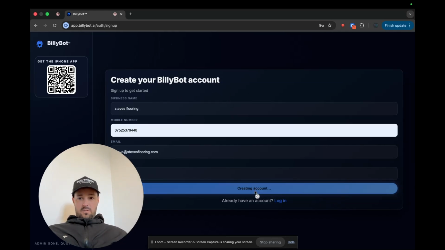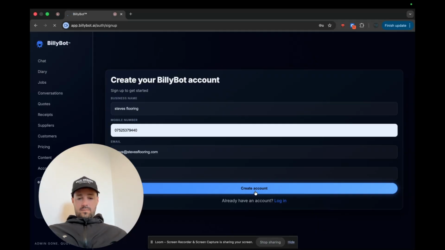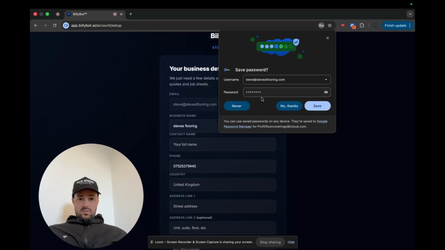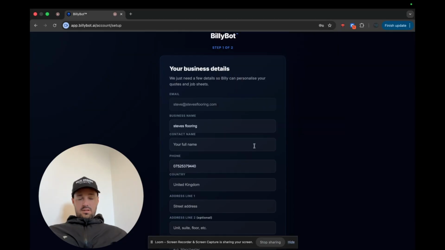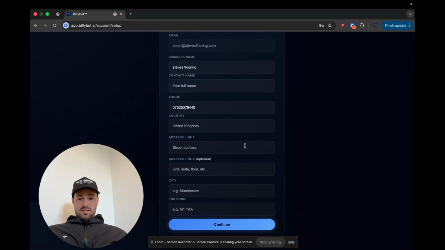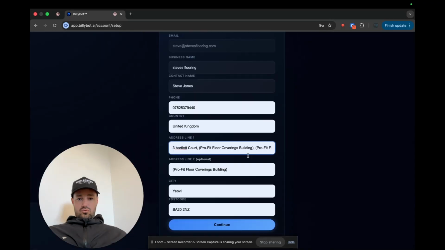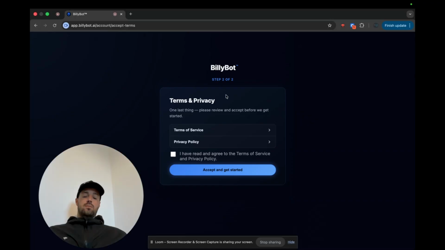Okay, so create account. Don't worry about that password. No thanks. So you'll come to your business details confirmation page. So do that, and continue. So that's just your basic business details there. Accept terms and conditions, you can click on them, and that'll open the terms and conditions. Tick accept.